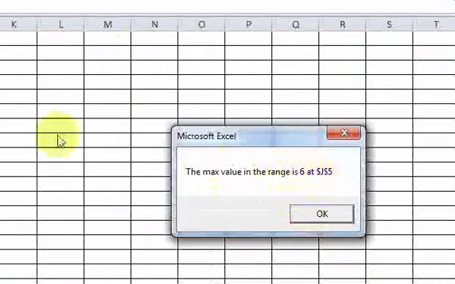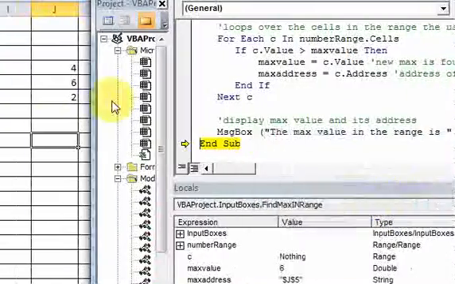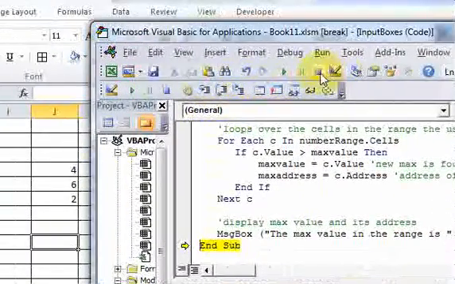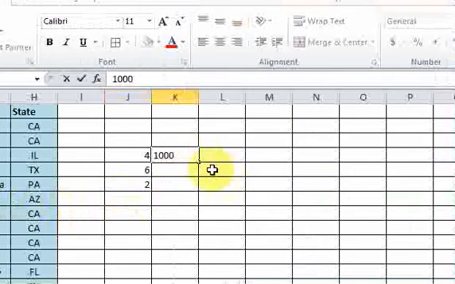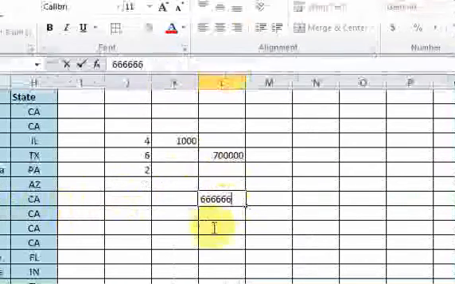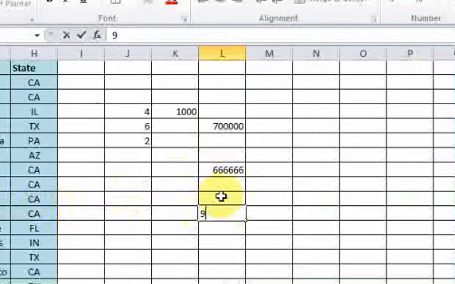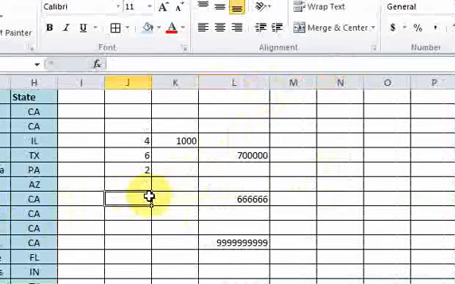So there's the 6 at J5. And I can just stop it there. Now let me show you, if I put 100,000 over here, 700,000 there, 666 here, 99,999,999, the biggest one over there, and whatever, something over here.